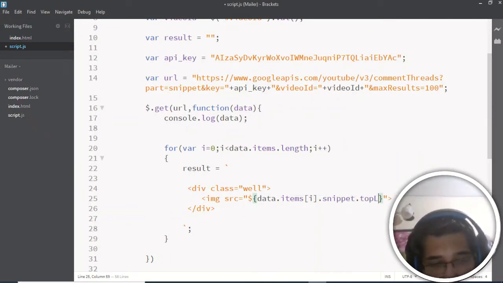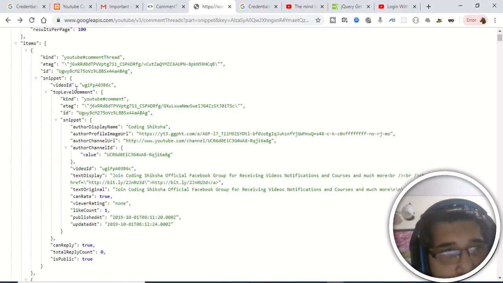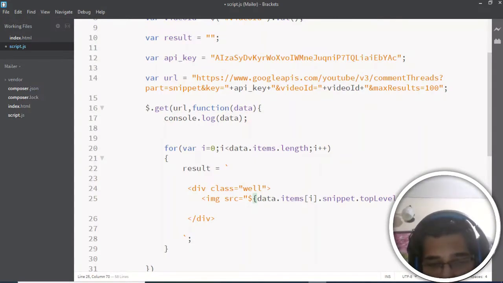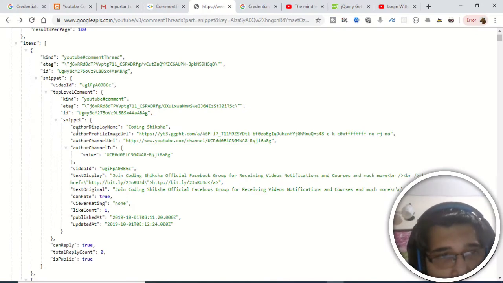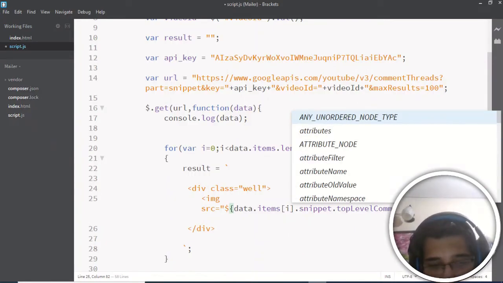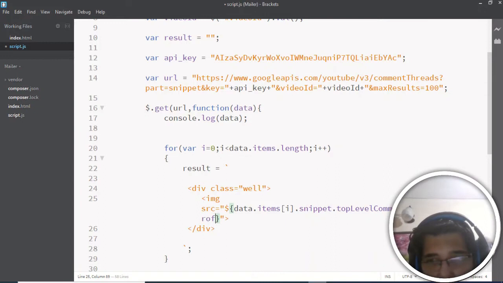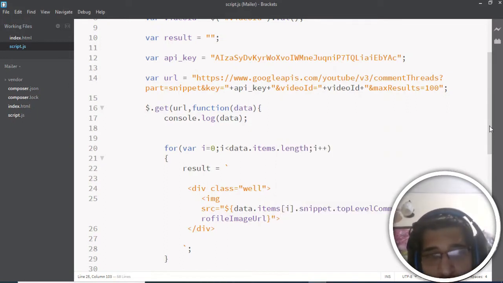topLevelComment. So inside snippet you can see that this is a topLevelComment property. Inside, again there is a snippet property. So again dot snippet, and inside the snippet object we have the authorProfileImageUrl. So we can just write authorProfileImageUrl. So now if I just refresh it, and also we just need to append this.